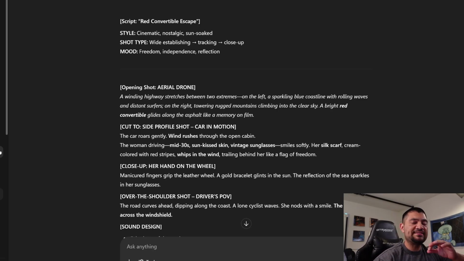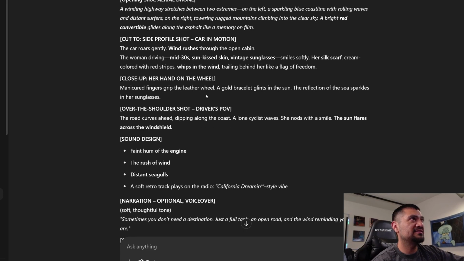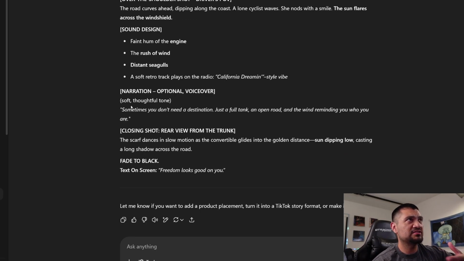So this is what ChatGPT gave me, and this is how you get the best results for Google VO3. So it's describing the opening shot, which is an aerial drone. Cut to the side profile shot, car in motion. Close up, her hand is on the wheel. Over the shoulder shot, driver's point of view. Sound design, so it also describes the sound that is going on in the video. And it also has a narration, which is optional.